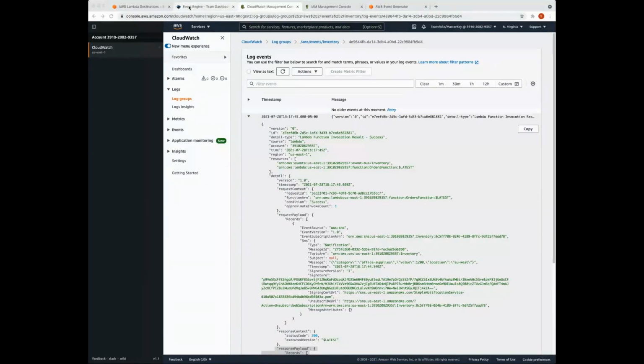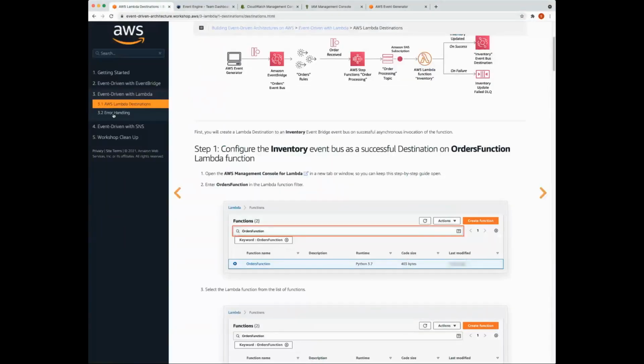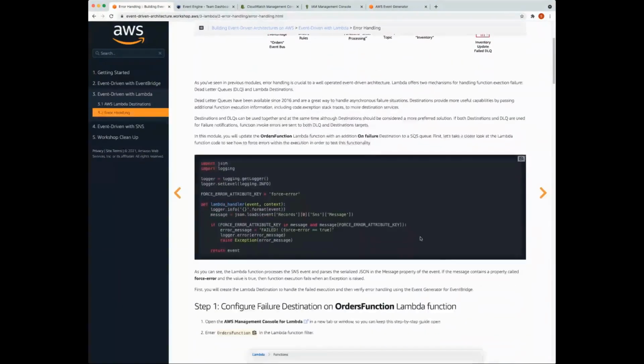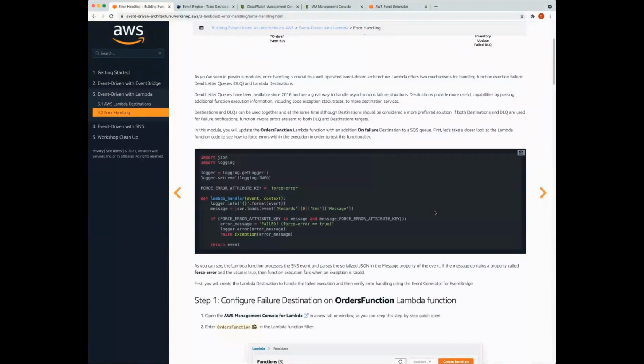Okay, so I'm going to move on then to the error handling section of the workshop. As Mark mentioned in his presentation, AWS Lambda has support for what's known as a dead letter queue. That is essentially a queue where, upon failure, everything is just sent to that queue. And Lambda has had support for this for some time now.